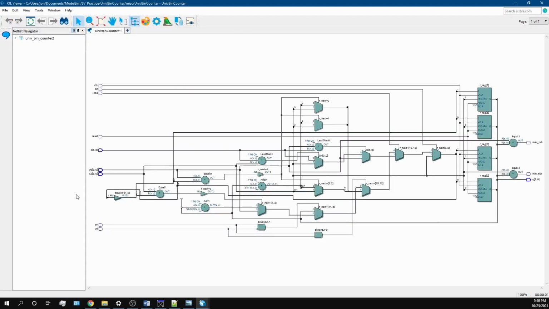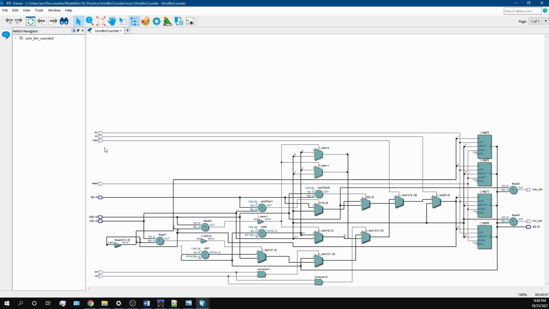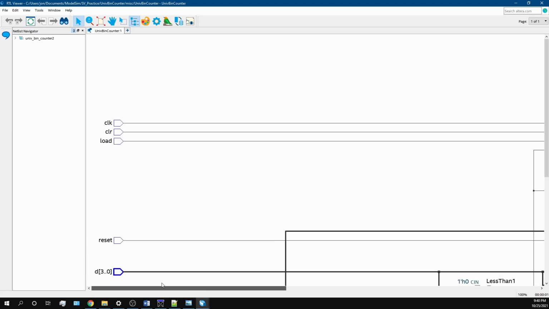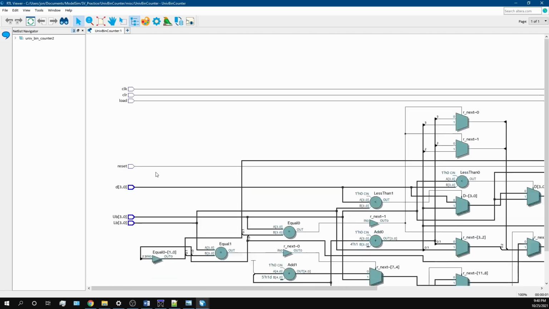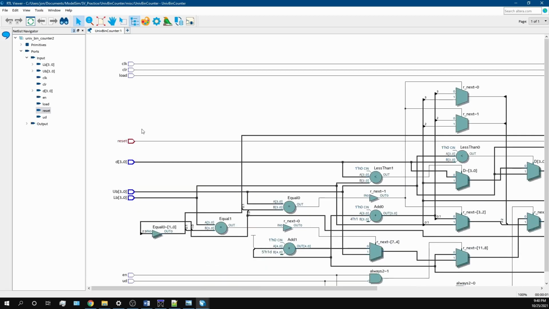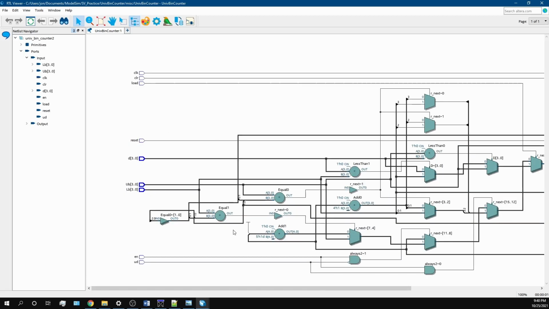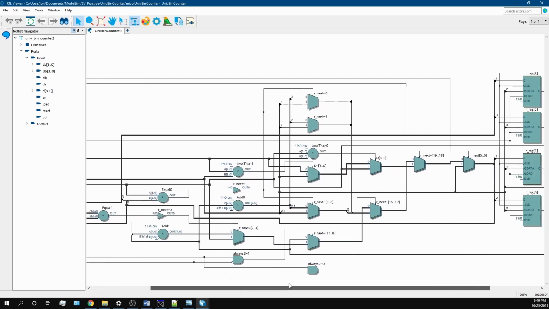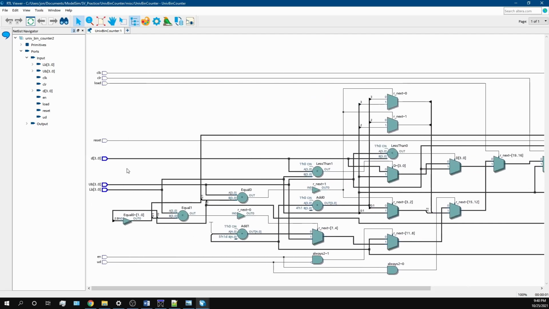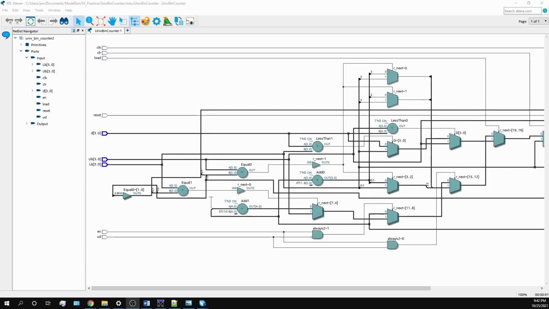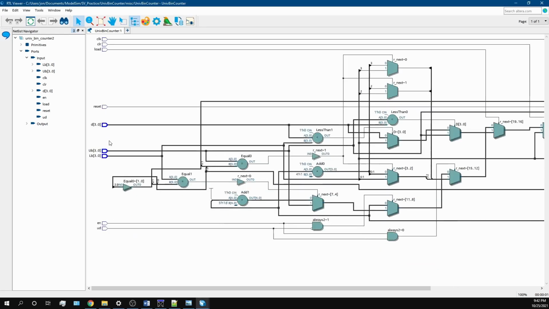So this is what the circuit looks like now here. We see that we have 3 input variables. These are all 1 bit. Let's see if I can zoom in. We have the clock, the clear, and the load right here. As we move down, we have the reset right here. And then by default, the input is 4 variables, 4 bits, rather. So we have here D.